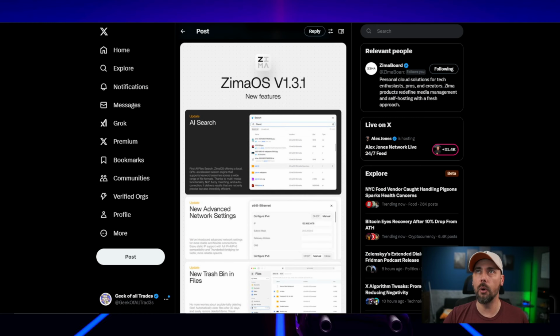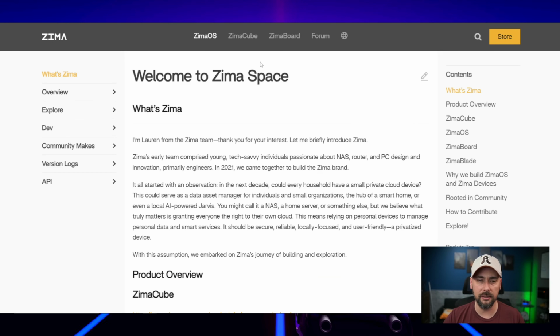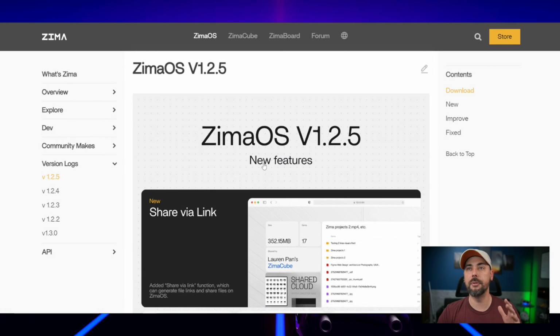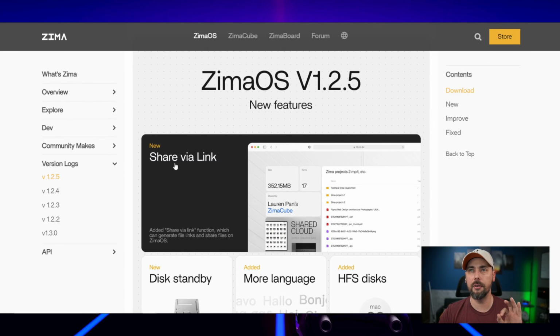It says offering a local GPU accelerated search engine that supports keyword searches across its wide range of file formats. So if we go to Zima Space and we look at version logs, we can see 1.3.1 is not here yet. All we can see is 1.3.0. What I was super excited about is 1.2.5, which introduced share via link.